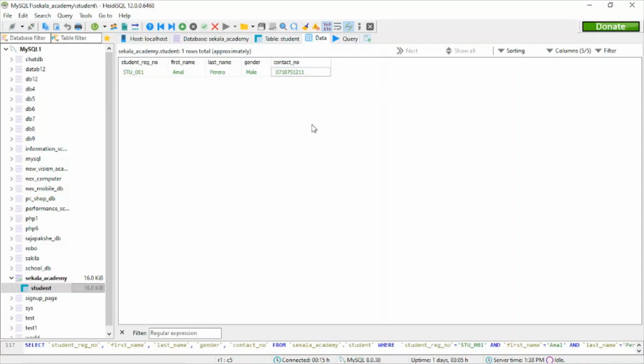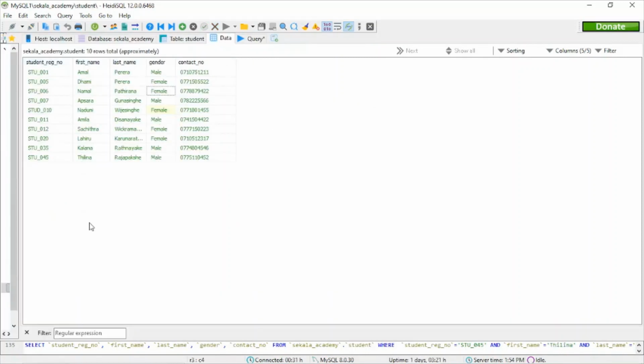I'm going to add the other rows off camera, because it's going to take a lot of time. As you can see, now I have entered all the data that was given in the question graphically.